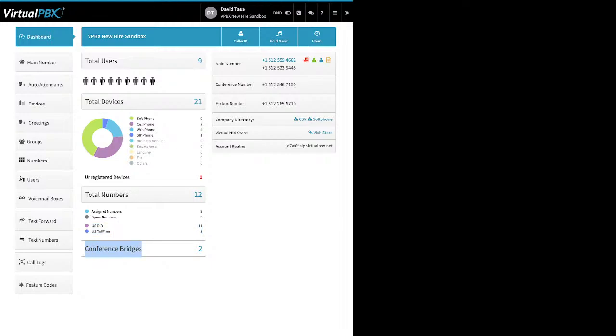Conference bridges, I have two, and that means I've enabled conferencing on 2 of my users, right? So I have 2 people who moderate conferences. I'm going to go over here to the top right. I can't really highlight here without activating the page. But up here at the top, I have my main numbers, right? So these 2 phone numbers, they behave the same way. They go to the same location on my system. They have the same main greeting.